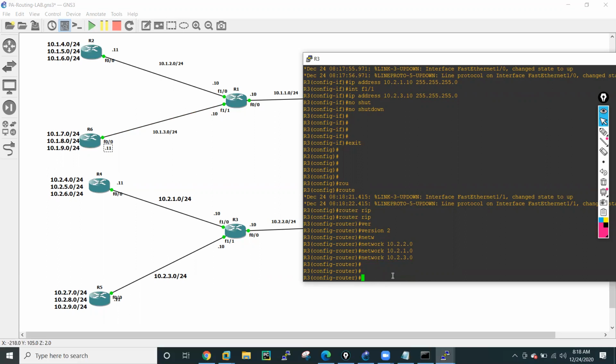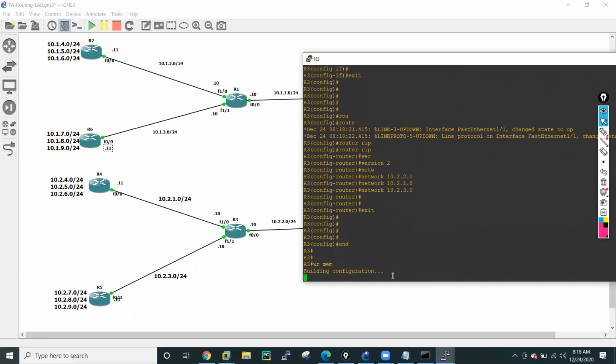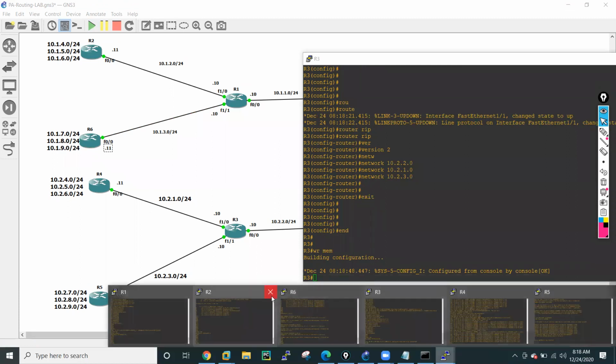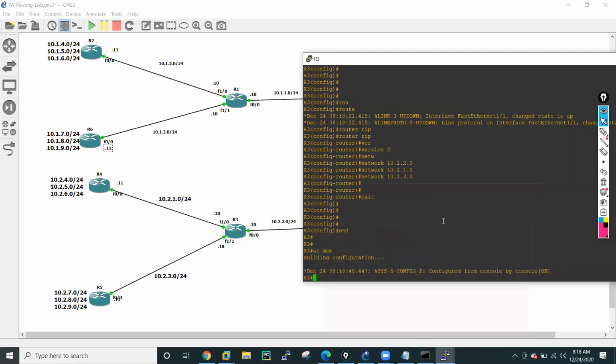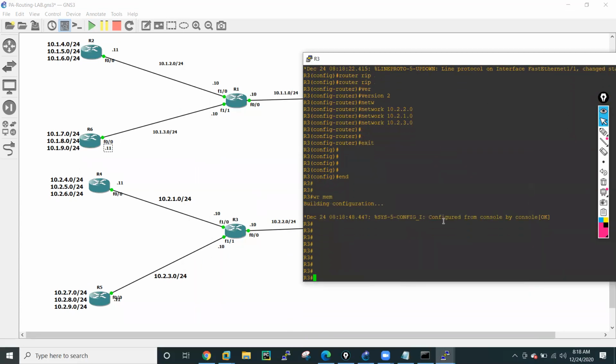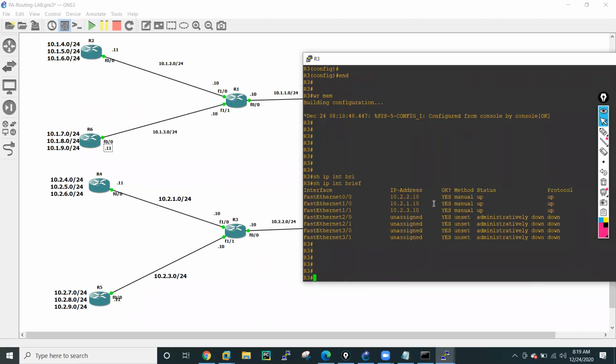Okay. Let me just save my config. Let me see on R6 if I have saved my config or not. So I will hit write mem. Okay, so show IP interface brief. See, these are my IP settings. 10.2.2.10 we have on this interface, 10.2.1.10 we have on this interface, and 10.2.3.10 we have on this interface.